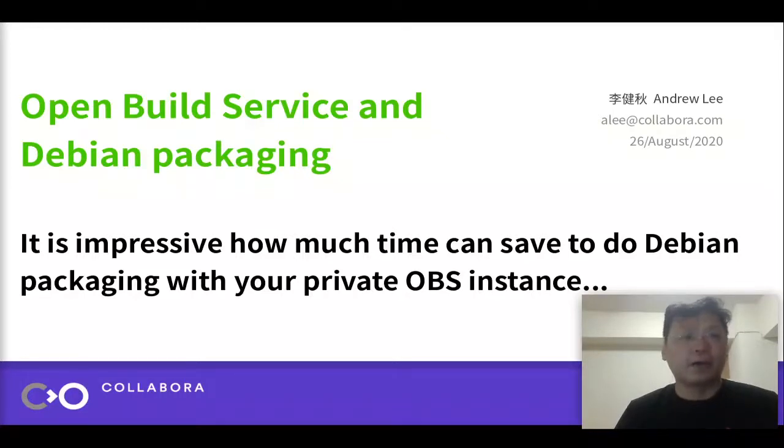Here I'd like to talk about Open Build Service and Debian packaging. It's impressive how much time you can save doing Debian packaging with your private OBS instance.